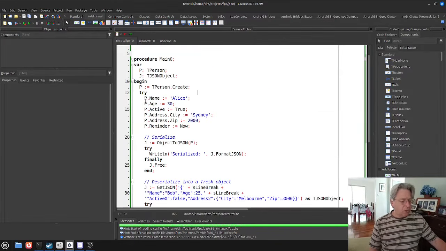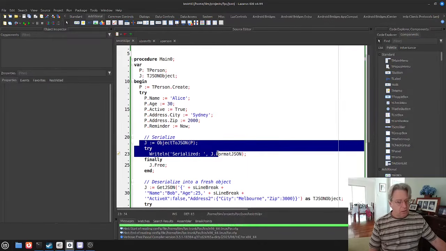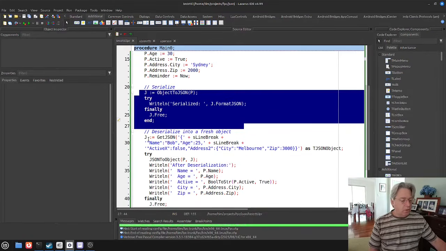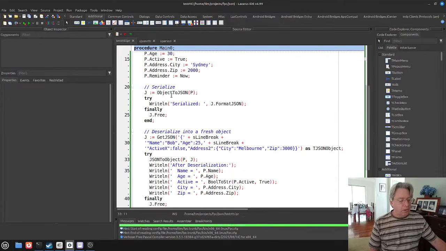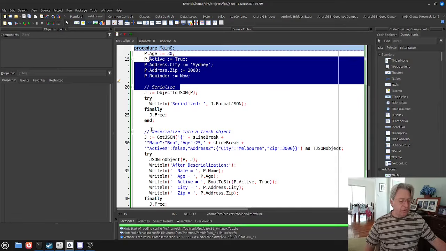You can see we're going to fill that out, and then we're going to convert it to something. In the first instance, we're going to convert this object into a JSON stream. And in the second instance, we're going to take a JSON stream and convert that back into an object.